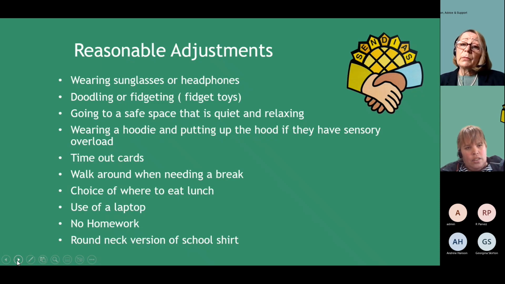Timeout cards. Lots of students use timeout cards to, when they get to a point where they can't continue, they can put their timeout card on the desk and then they can go out and leave the class and then come back when they're feeling more regulated. Being allowed to walk around when they need a break. That could be walking around the classroom, it could be walking up and down the corridor, just getting a movement break.